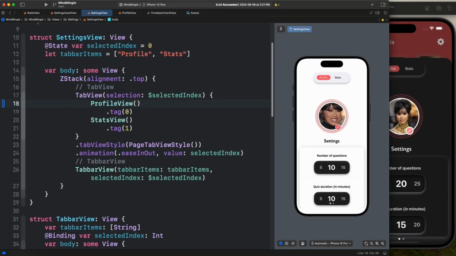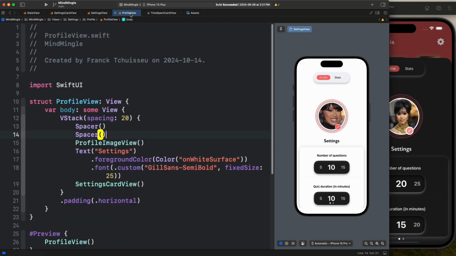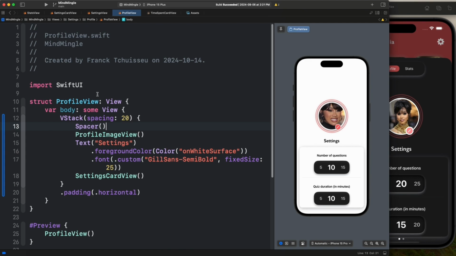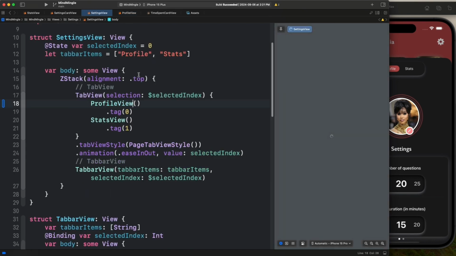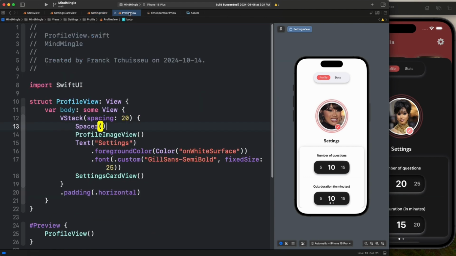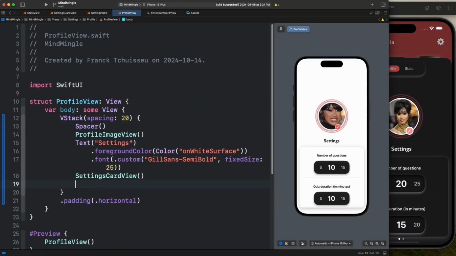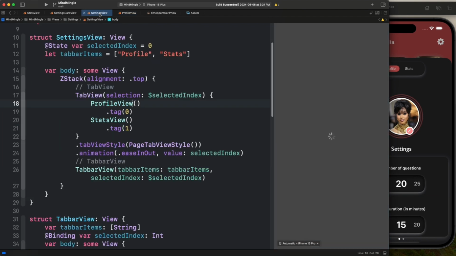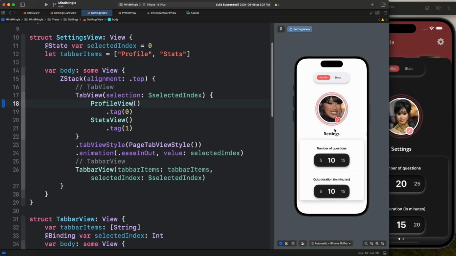I think it's looking good, but maybe we don't need these 2 spacers, so maybe we only need 1. Let's see how it will look. So let's go back to this settings view, and it does not look as we want. So if we come back to this profile view, maybe let's add another spacer here and 2 other ones at the top. Let's see how it looks. And I think this is looking much better.